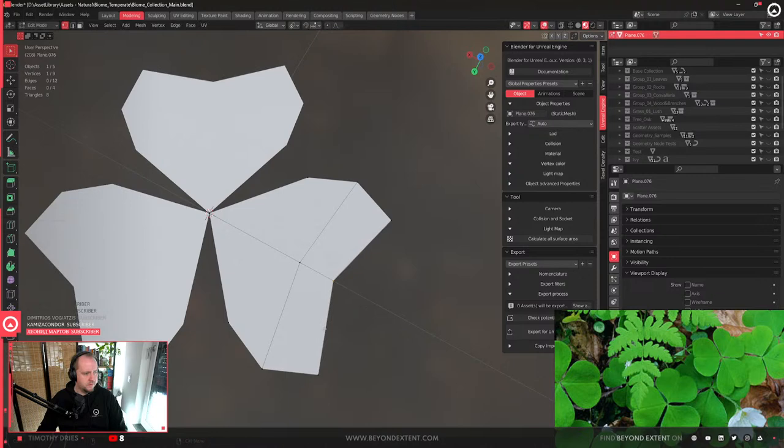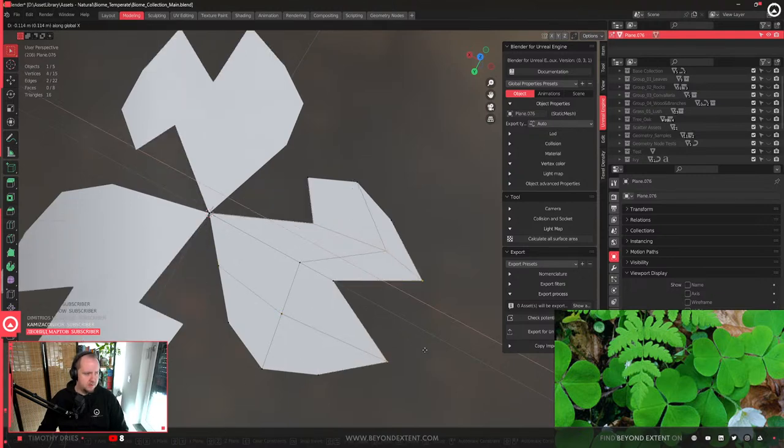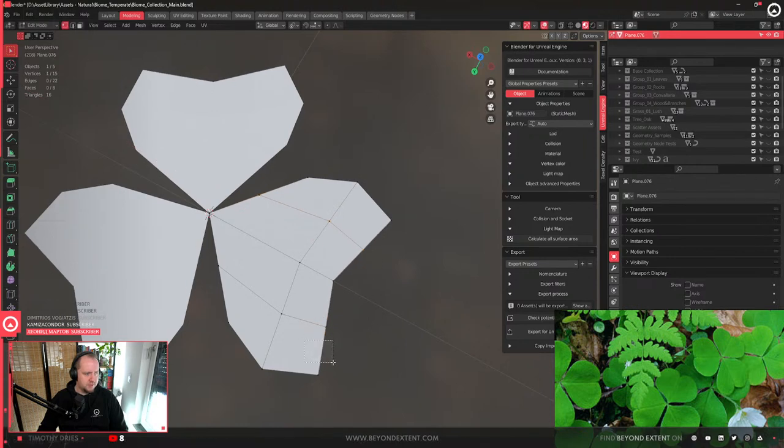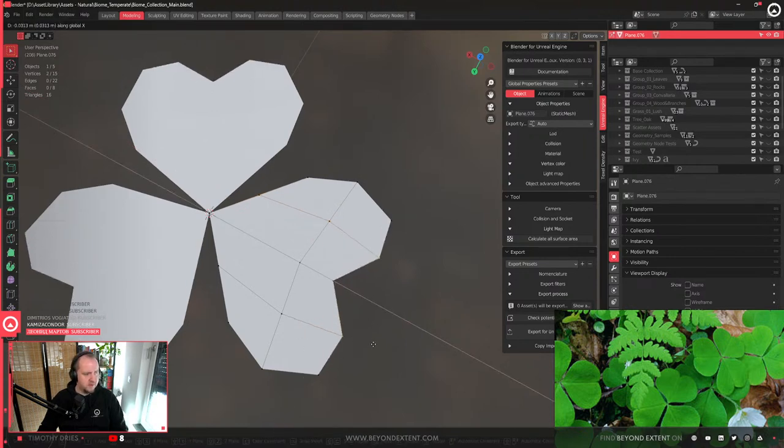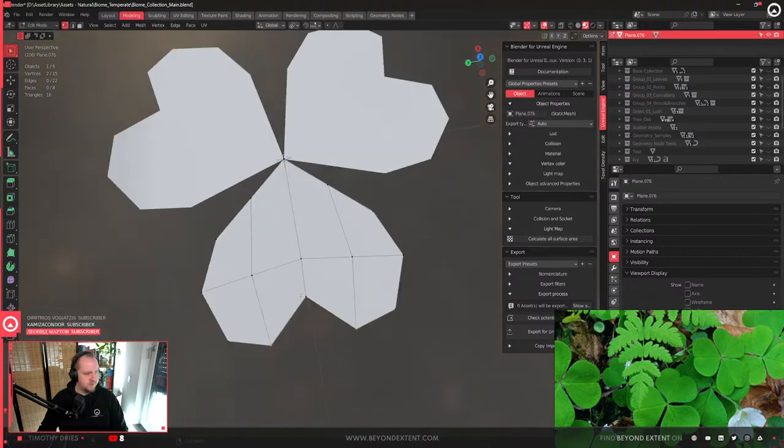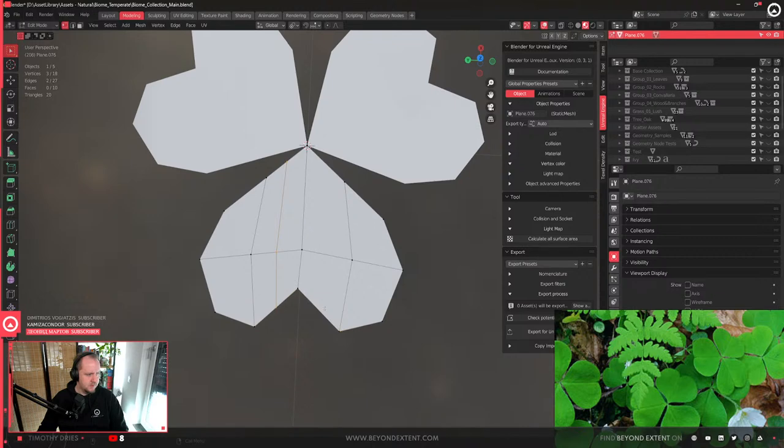So this is going to go inwards. At this point, we also don't really have to care about the geometry, right? Because this is just a high poly. As long as we get the shapes right, that's all we need to be worried about at this point.